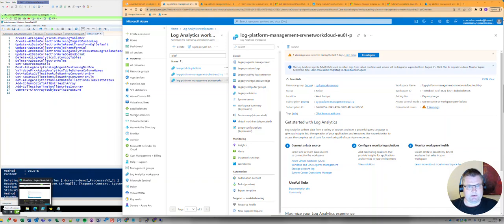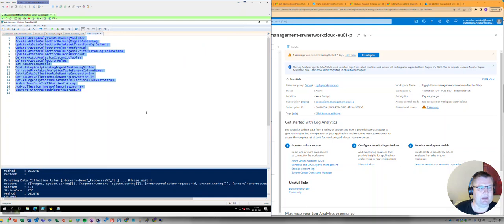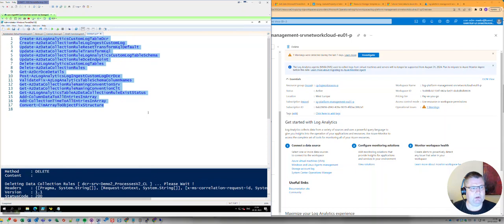But because of the complexity, I have built some automation which consists of 17 different PowerShell functions, and I will be doing a demo now where I will be showing how I'm using these different functions.